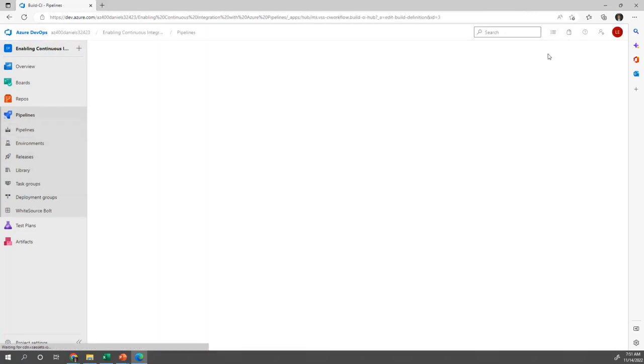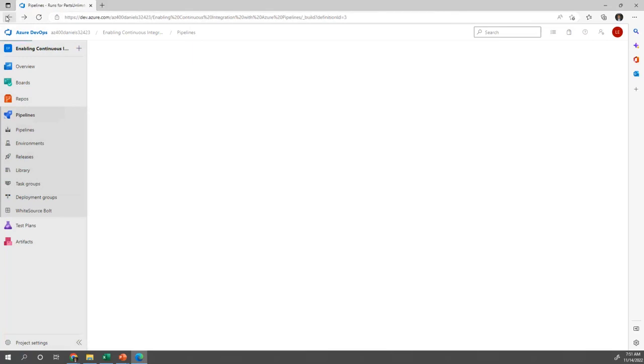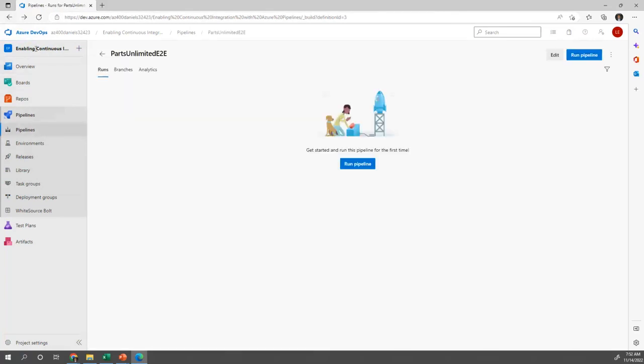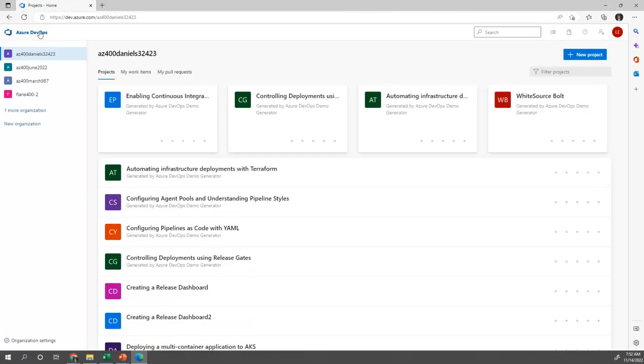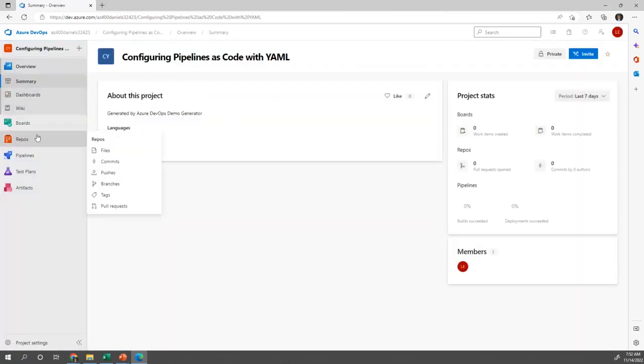Let me edit this with a YAML configuration or with a classic editor, which will allow us to have a graphical user interface. Remember, these pipelines can be designed with a graphical user interface or by having a YAML implementation. Let me show you how a YAML implementation looks like. I must have this in one of the projects. So let me go here, configuring pipelines as code with a YAML.